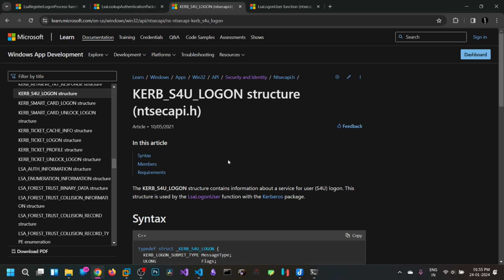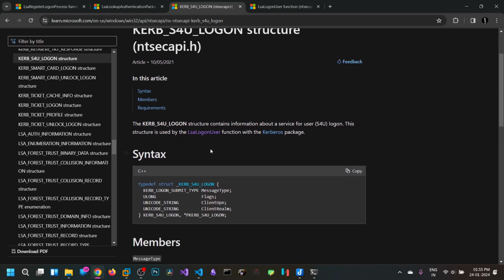Suppose a web server wants to connect to the database as another user, then it will try to fetch the TGT of that user. Those come under delegation, Kerberos delegation. With this S4U logon structure, we will be requesting the user token for ourselves. S4U stands for Service for User. We'll be using this structure to pass on to LsaLogonUser.